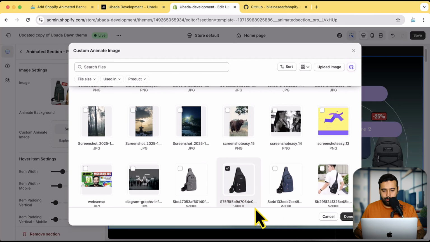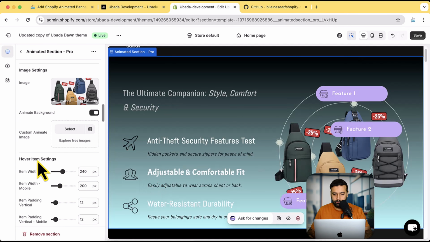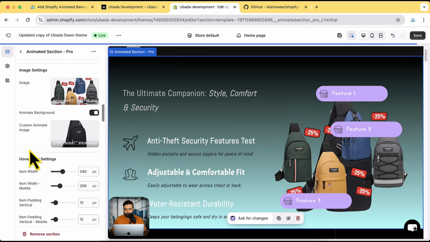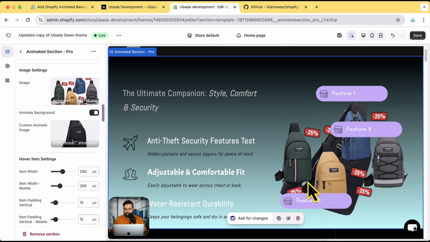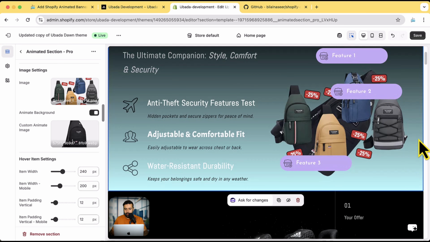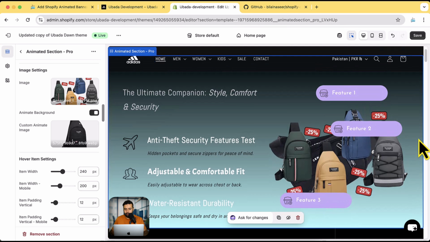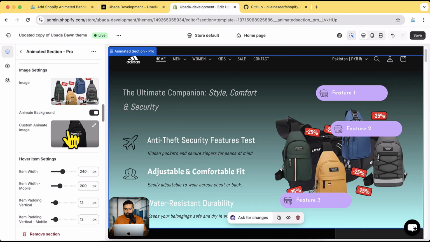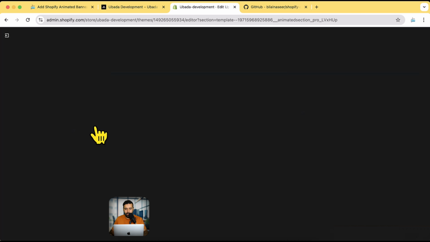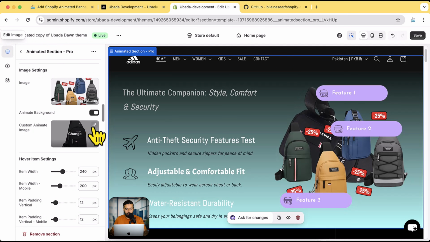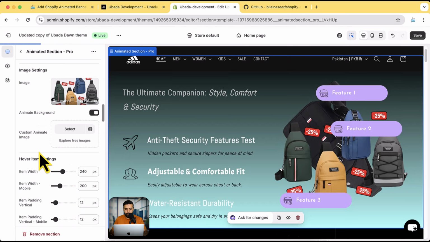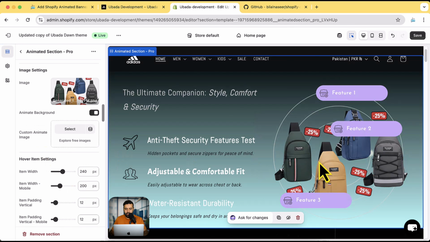So let's select this image here. And you can see that we have this image running animated, which is our custom image animation, right? If I remove it, it's going to go back to the default version. So let's remove that. And here it is now on the default version.